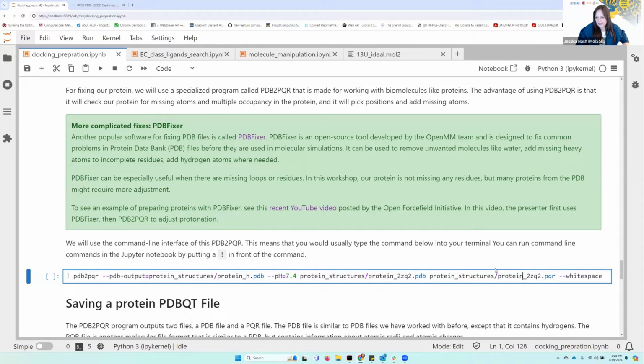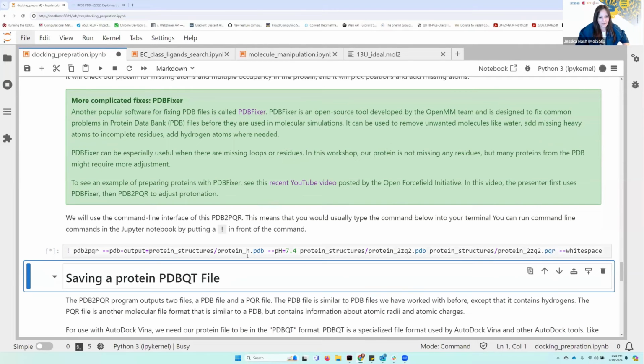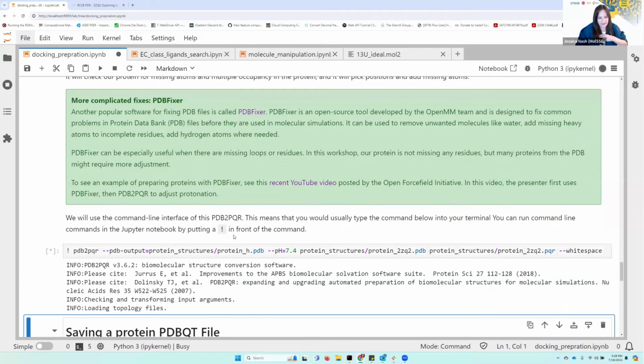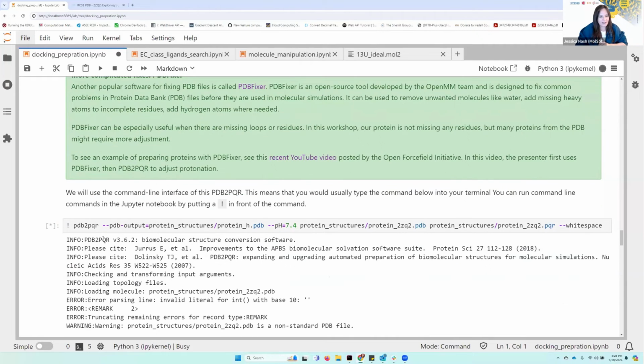And again, this is not a Python program. This is a command line tool. So if you were running in an environment where you had a terminal, you could run this command in the terminal. And the way that we run command line programs in Jupyter Notebooks is we add an exclamation point to the front. So I'm going to click inside of that cell and press Shift Enter. And so this is PDB2PQR running.